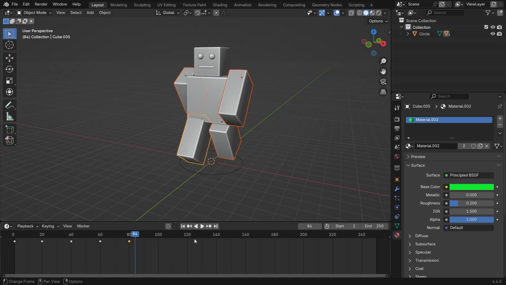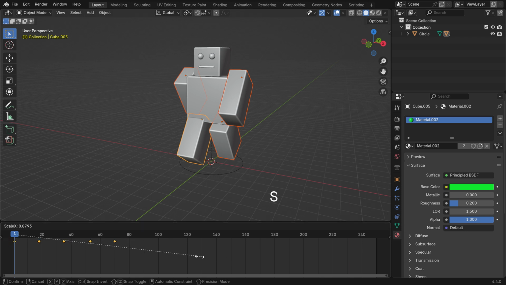You can also adjust the speed of the walk cycle. Move the timeline cursor to frame 1, select all keyframes, and press S to scale them down. This will make the animation faster.